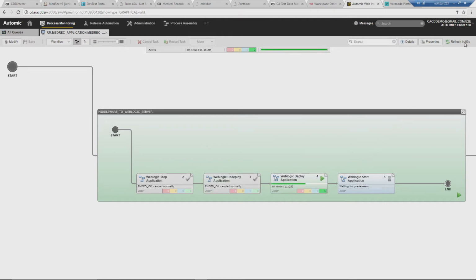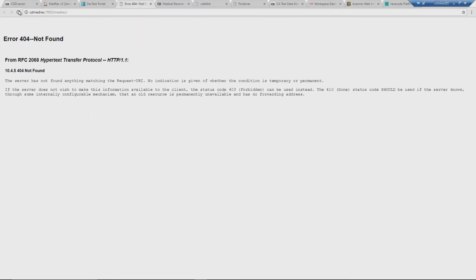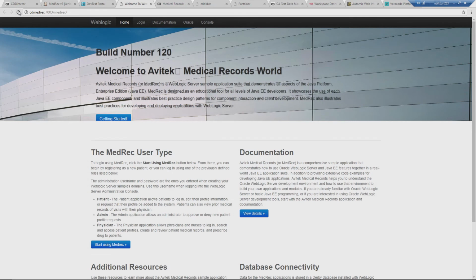So we're now into the deployment phase. So we're now deploying this update into our WebLogic server. And as soon as that's finished, we'll then do the final phase, which is then starting that server back up. So we're now starting the server back up, and let's just go back to our web server and refresh this screen. So the server's back up. We can now see it's build 120. That's the build that came from Jenkins.